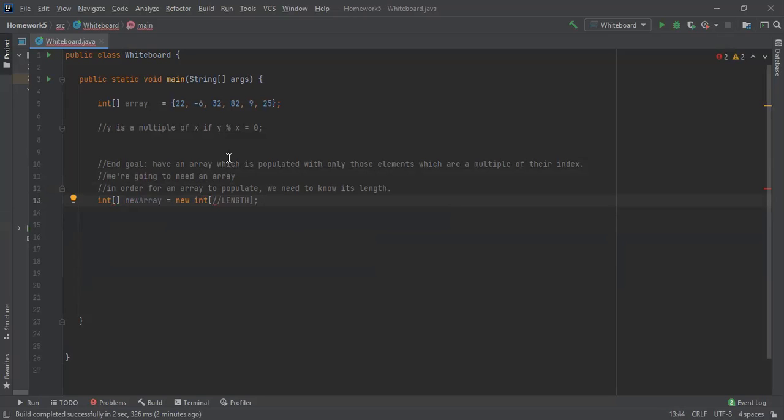If you think about it, this test case here should give me 3 numbers: -6, 32, and 25. We understand that the new array should be populated with these numbers. The length of the array is just the number of elements it consists of, so it will essentially be how many numbers meet the classification of the element being a multiple of the index.